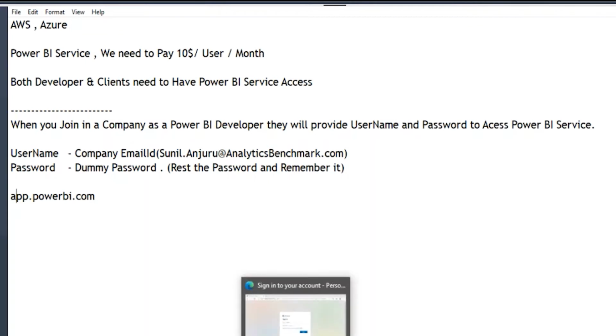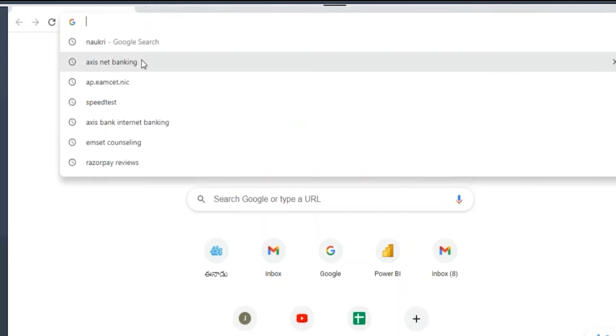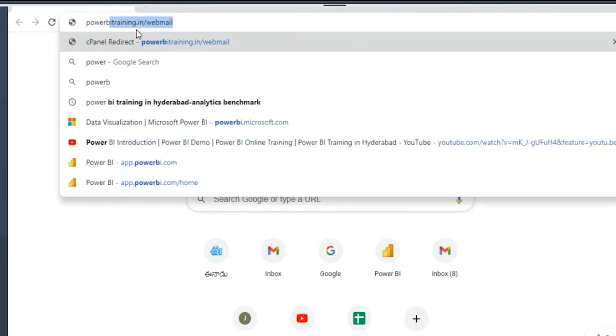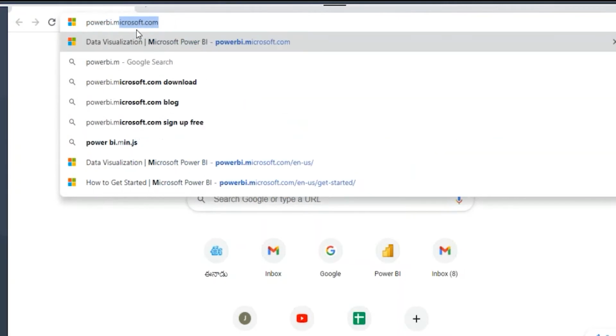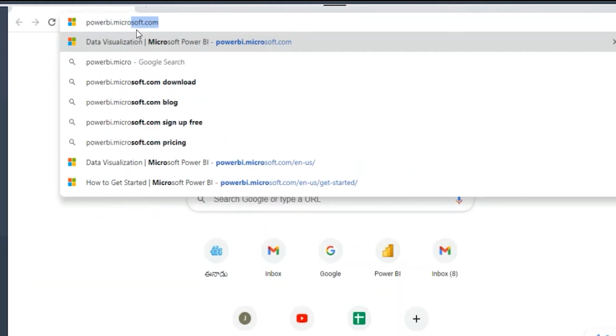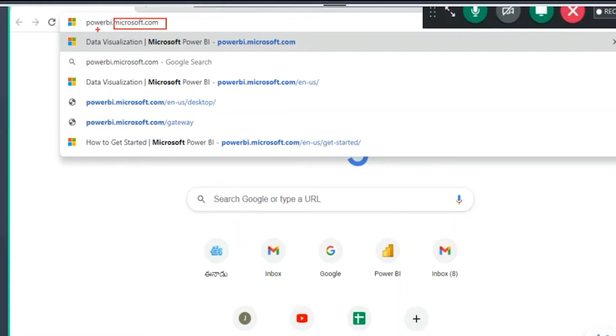Fine. If you want to create an account, first we need to open any web browser. This time they don't give any username and password for me. They're asking me to create an account by myself. You need to go to the official Power BI site, powerbi.microsoft.com. This is the official site for Power BI. Microsoft.com is the main domain and powerbi.microsoft.com is the subdomain.